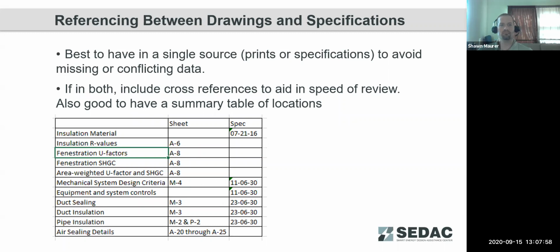How would you reference those things in a way that's quick and easy for your code official to look at without having to hunt through the entire construction spec manual or the drawings? It's best to have a single source of data either on the prints or in a specified location in the specifications manual. That way you avoid having any missing data if you're tracking it all in one place. You also avoid having conflicting data potentially. And it provides a quick reference for the code official. They can look at this summary page wherever it's located and note in that summary where to find additional information.